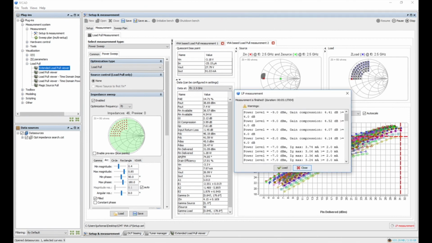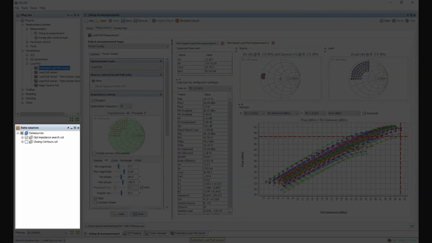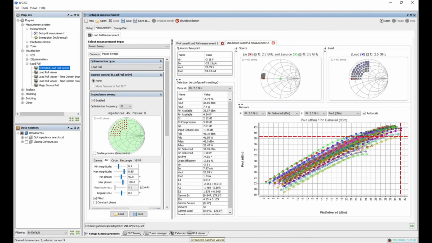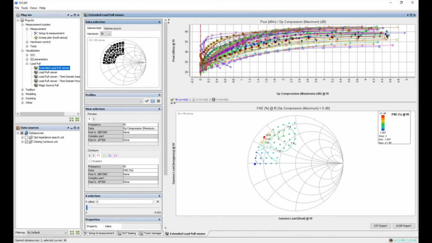Again, a warning message is shown, telling us that we have reached the specified gain compression point at some impedance points. Once we click the load button, the measurement results are added to the data sources list. Now we can go to the extended load pull viewer to check the results. Here we can untick the previous measurement result and select the new ones. Just like previously, we can use the slider on the horizontal scroll bar to change the gain compression value. In this case, we're interested in the measurement results obtained at the 3 dB gain compression point.